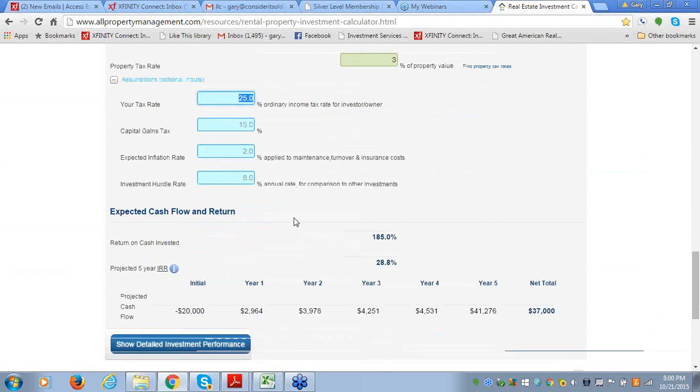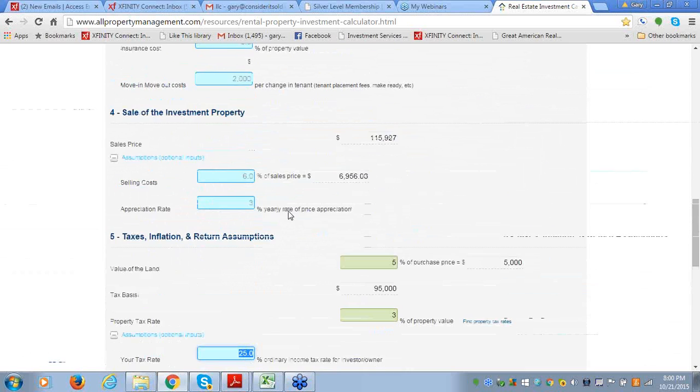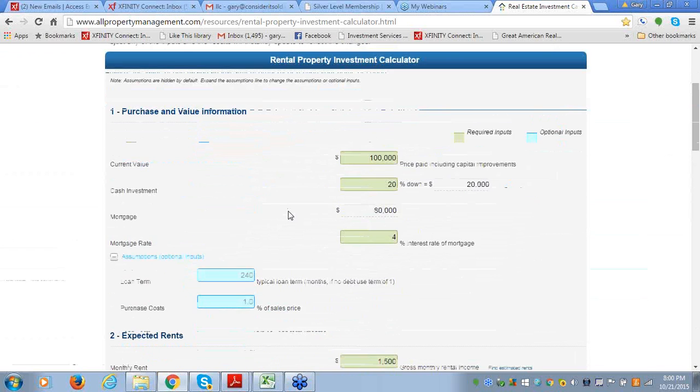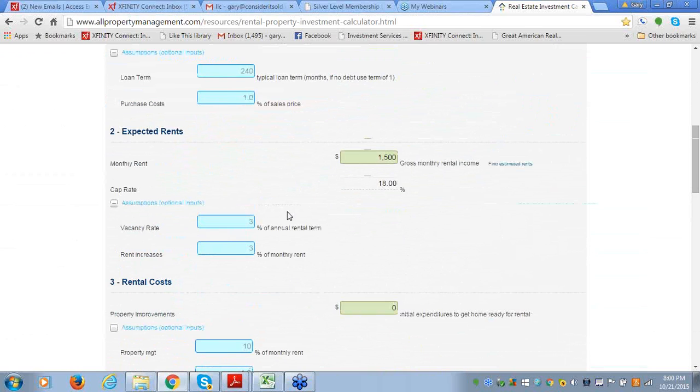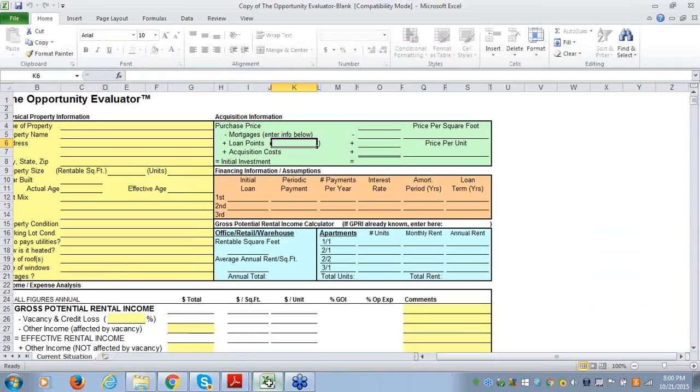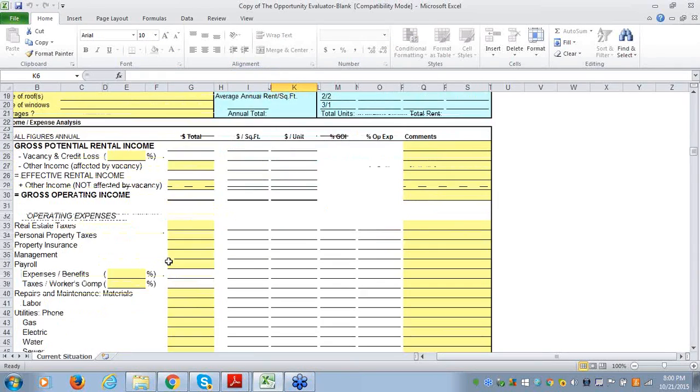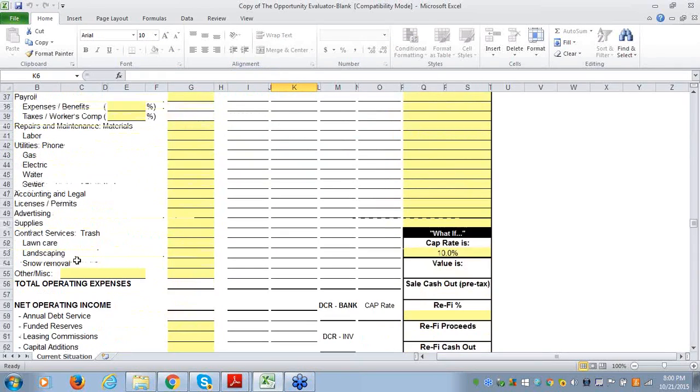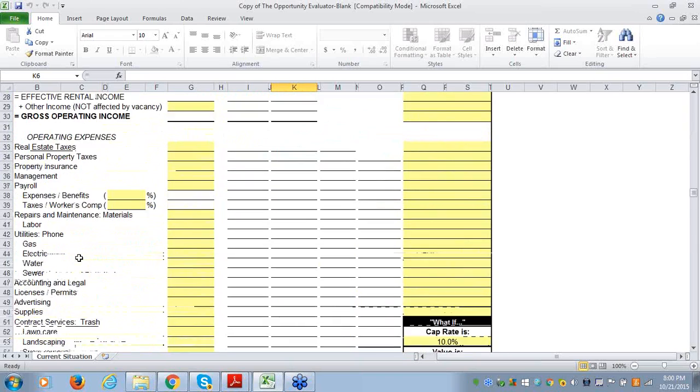Eventually, what we're going to come up with down here is a return on investment. Okay. We're going to get all the returns. So we got all of our fields filled in. All right. Now, if you think about it, when you compare this to the opportunity evaluator, which is down here, I like this myself personally because I get all of these expense categories that I can fill in.